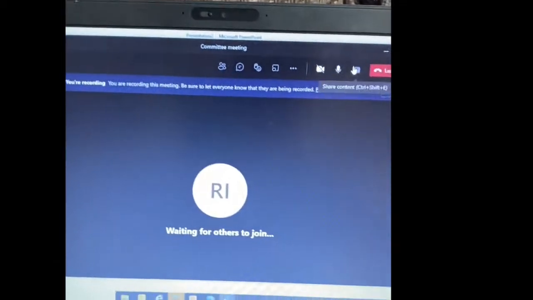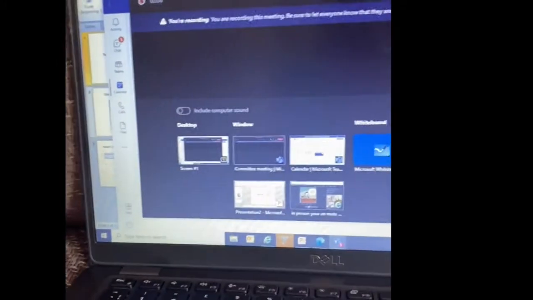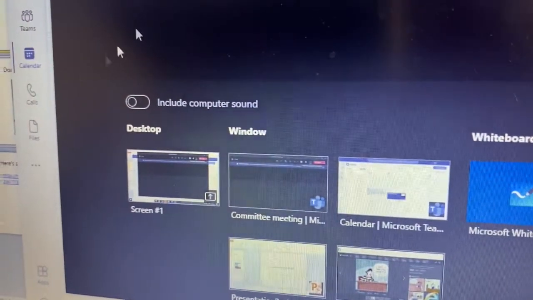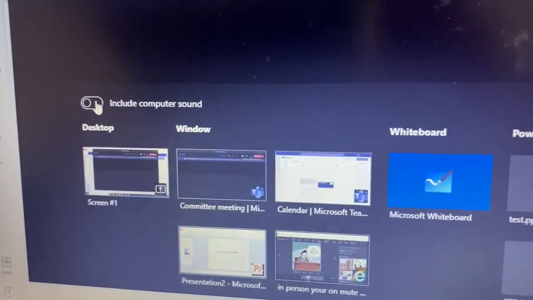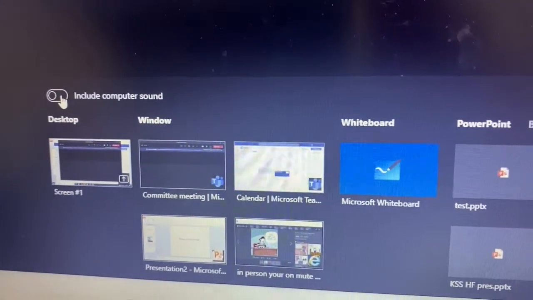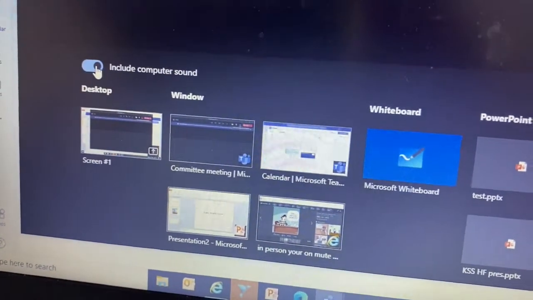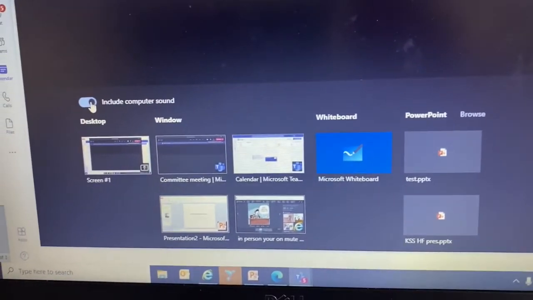Now to share screen, so the share content box, and it will come up with this. Now this bit's really important. If you want to share any videos, etc., you need to make sure you click this include computer sound. So if you want to show any YouTube links, your video will be silent for everyone unless you click this. So I'm going to click that now. And anytime you go in and out of this box, you have to re-click that because it defaults to off.